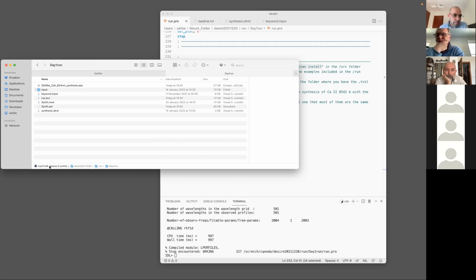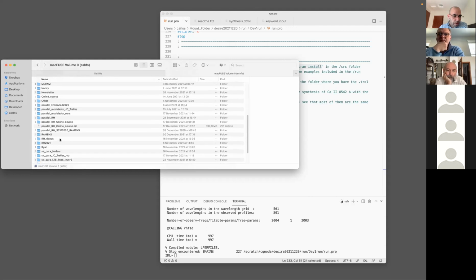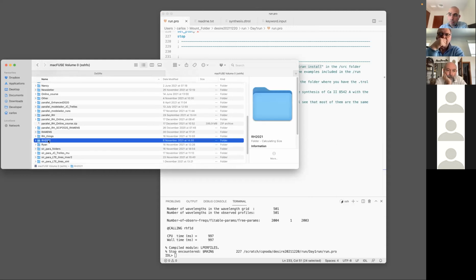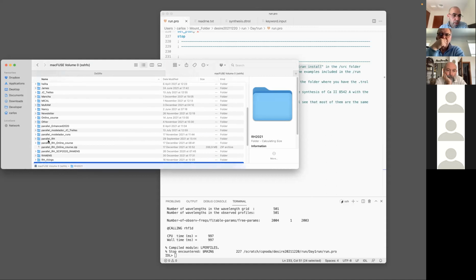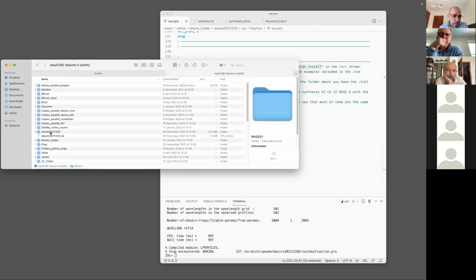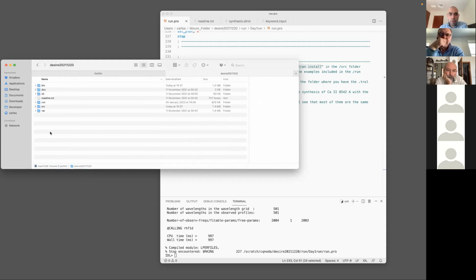Yes, for example, this is my personal machine. I have RH21 here, which is the one we use for the online course. But then I have DeSIRe here, and they are not interacting with each other. You just copy the DeSIRe folder where you are running. DeSIRe contains all the routines that we need from RH, and they are consistent with each other. So you don't need to have RH or SER distributions. I see. Okay. Thank you.